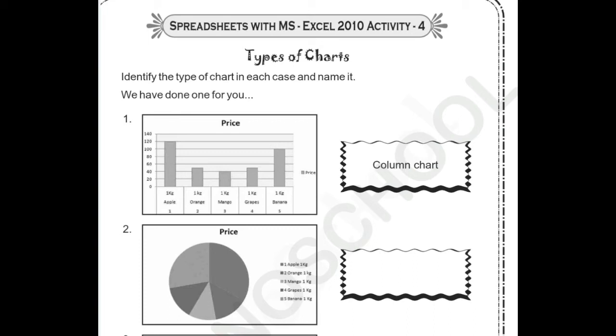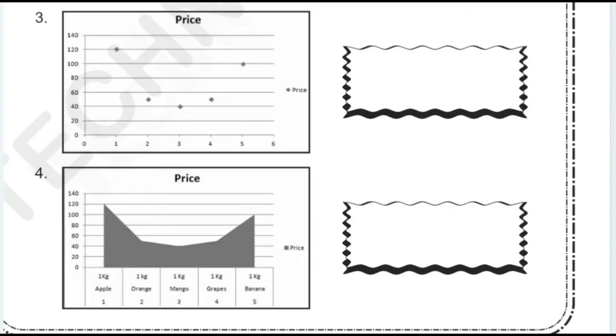Okay, the first one, read the task here. Identify the type of chart in each picture. Here, for the first one, they have given a sample. It's a type of column chart. And the second one, we have to find which type of chart.